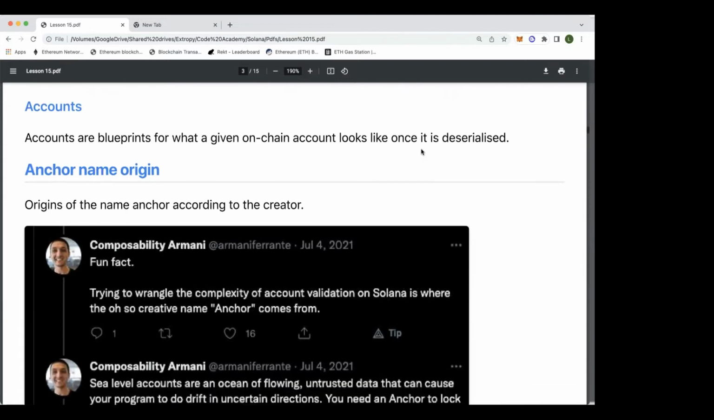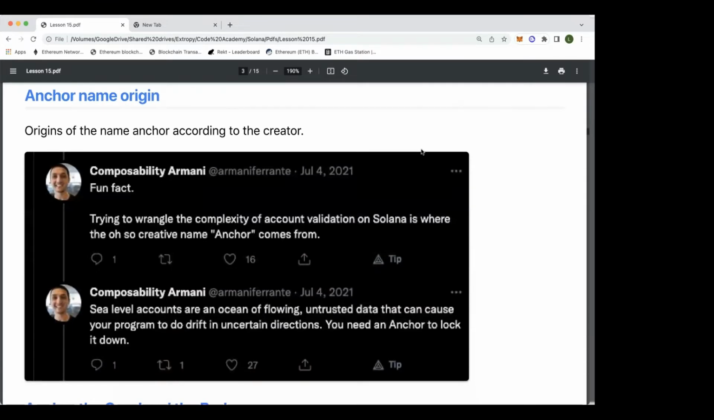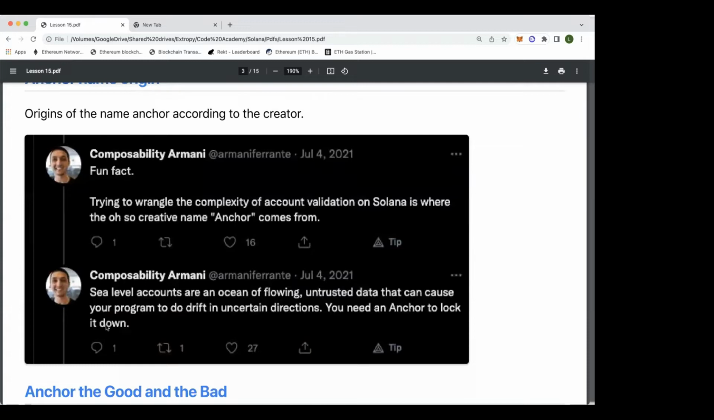Okay. In terms of the origin of the name, there's this. I thought it's quite nice, particularly the idea that there's this drift in this ocean and this untrusted data that will cause you to drift in uncertain directions, but here comes your anchor and it's going to lock you down and keep you steady within that. So quite a nice idea.